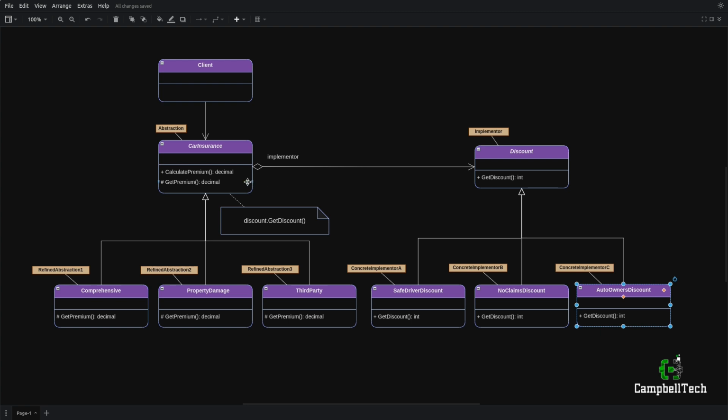And here you'll see that we are now basically providing this calculate premium method that'll use the discount.getDiscount method to get the discount of the given discount type. And then it'll invoke the get premium method, that'll be an abstract method actually on the concrete or refined abstractions to actually get the correct premium, and then apply the percentage to the premium price. But if it doesn't make sense now, don't worry. I guarantee you it's going to make sense when we write the code.